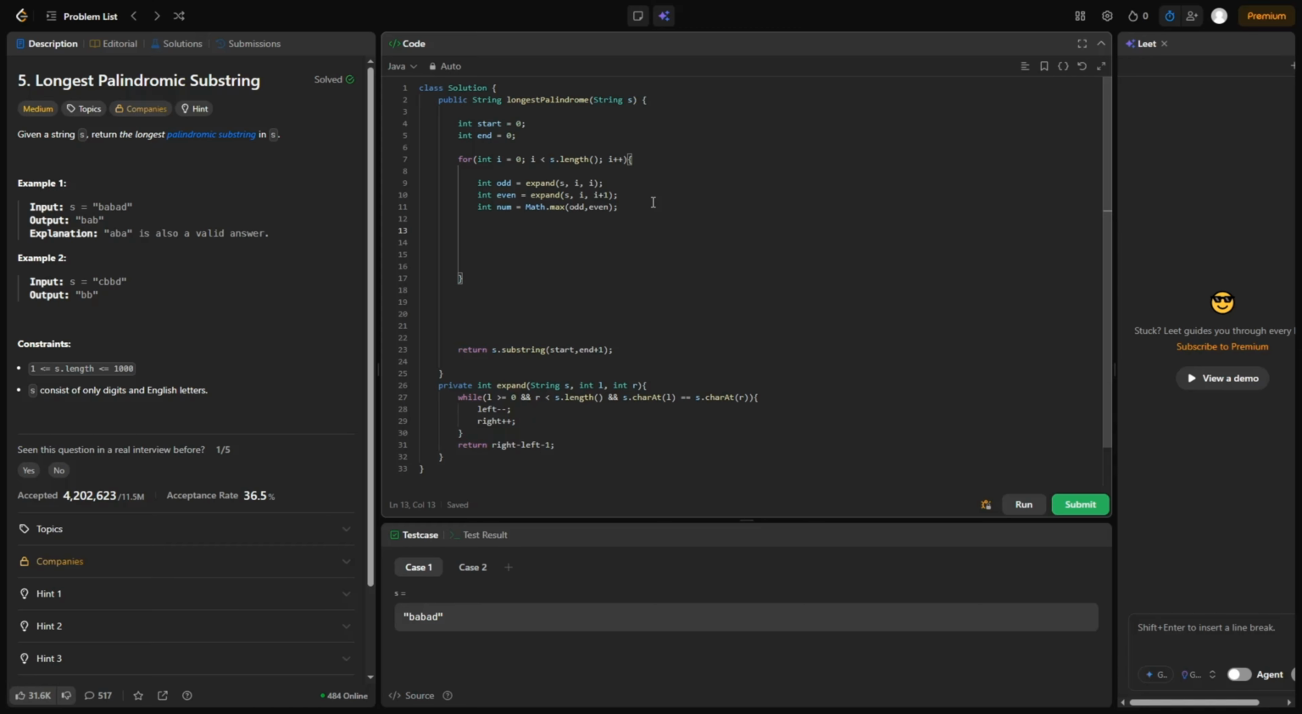How do we know if we need to change these values? How can we ensure that this new length is longer than the current one? If this new number is greater than the end minus the start, that's the whole length of the string, what does that tell us? That means the start has to be equal to the starting of this string. So if we start at i and go back by the max length, that's where the string starts, and then the ending of the string is just starting at the middle and going forward halfway.